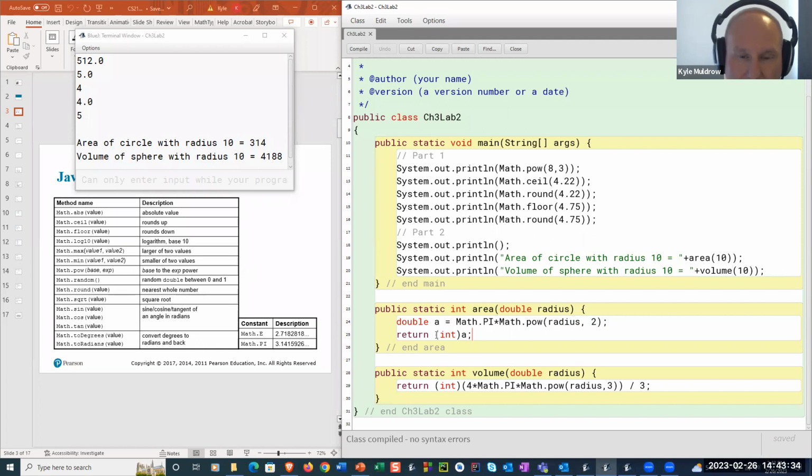But what I'm also doing is, since the variable a is a double, and this function returns an integer, I need to typecast my variable to an integer. So that's what this int in parentheses is doing. It's converting the double value contained in the variable a to an integer.